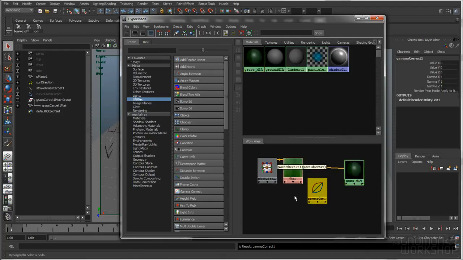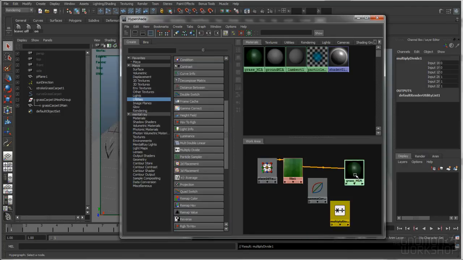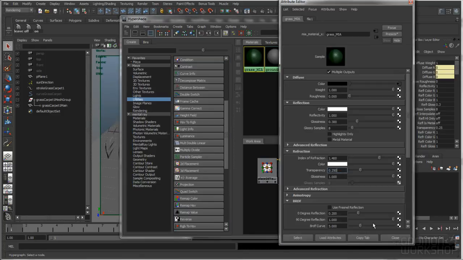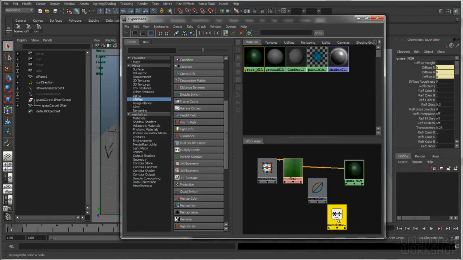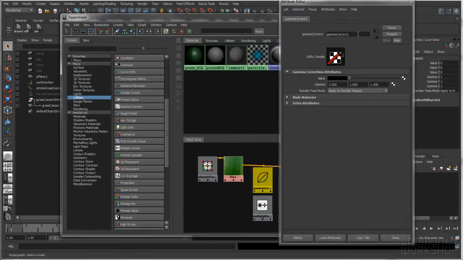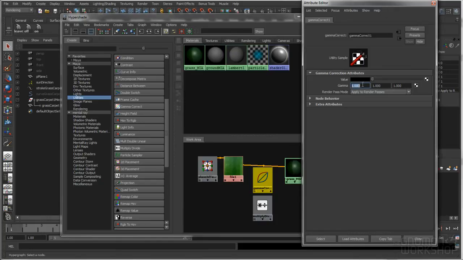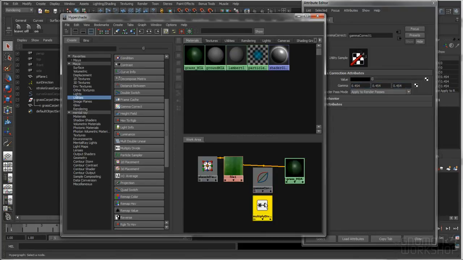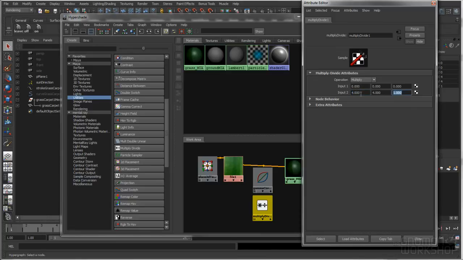And for using it as translucency, we're also going to need to multiply it. Right now, since I have my transparency set to 0.25, we know the multiply divide node will be set to multiply at 4. And we also know what the gamma correct node needs: 0.454. The multiply node is going to be 4, 4, 4.